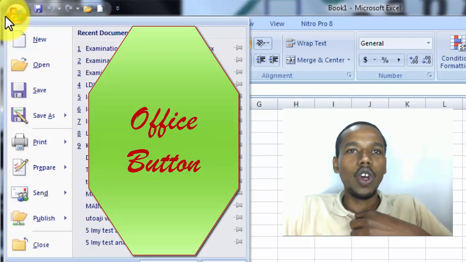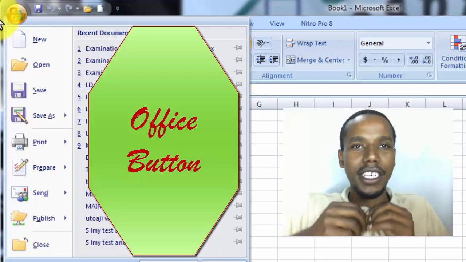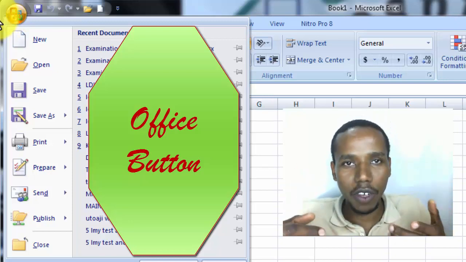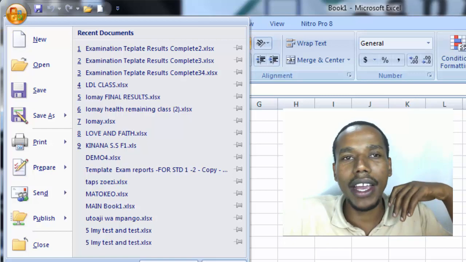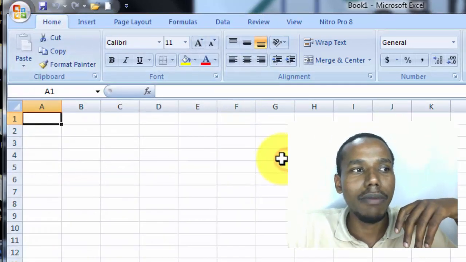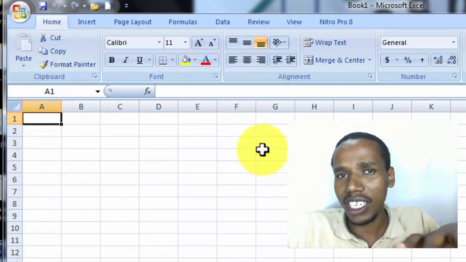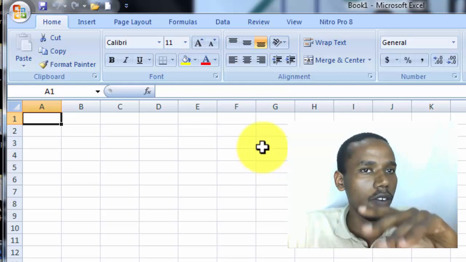It's called an office button, a button like kifungo, a button of a shirt or whatever it is. I don't know why they call it a button, but you can find that it can help you to do a lot of things.